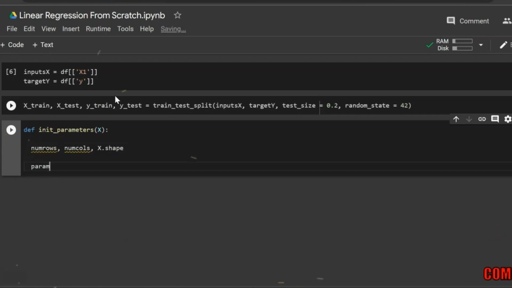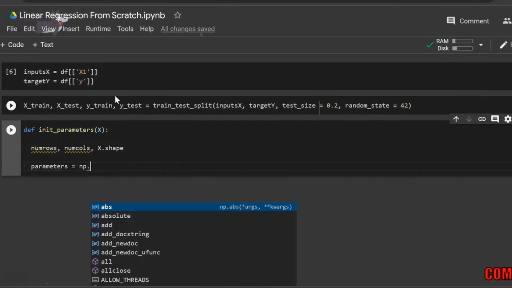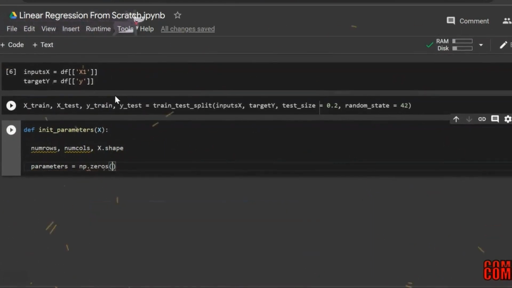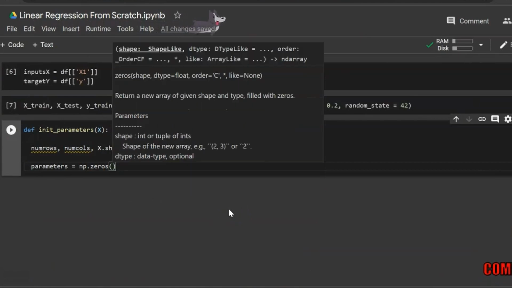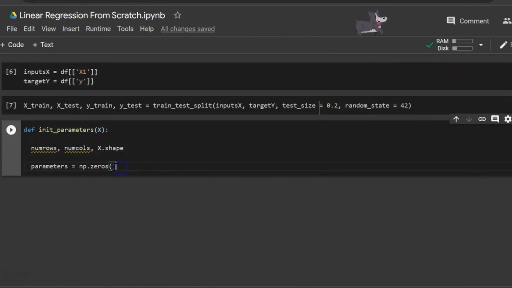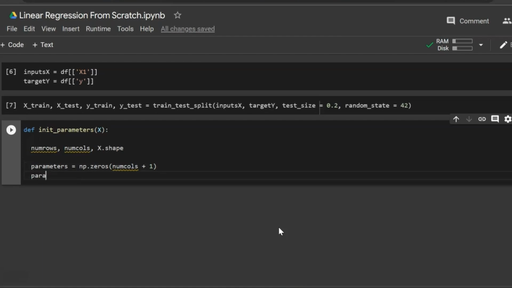So I'm going to say parameters is equal to numpy dot zeros. And remember, we need to have an array that has the number of input features and constant terms. So I'm going to do numColumns and +1, and that would handle W0 all the way on up there. Okay, and we're going to go ahead and parameters here.